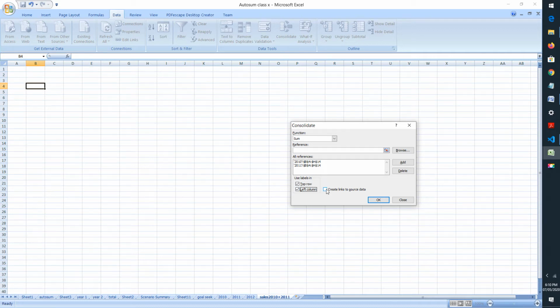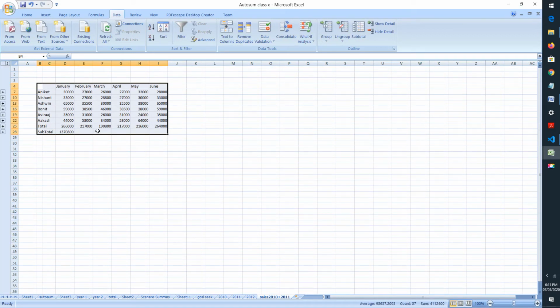And now, if we want the data of two sheets to be linked, so that whatever change we make in the sheets will appear in the consolidate sheet, for that purpose you have to click on this checkbox also, that is, create links to source data. So, we want to create a link of our source data in the consolidated sheet. After clicking on all three checkboxes, I will click OK, and you can see here my data has appeared in the consolidated sheet.